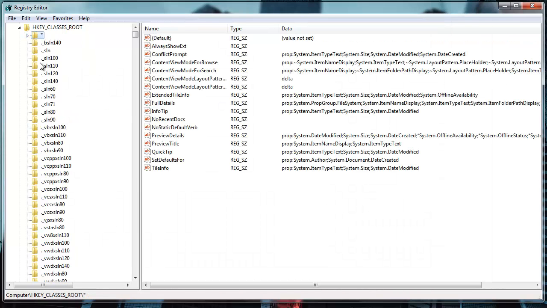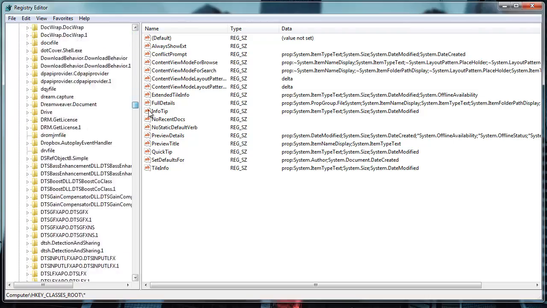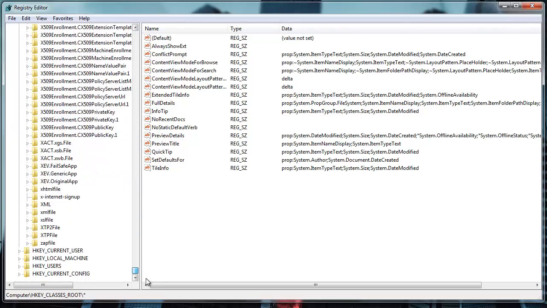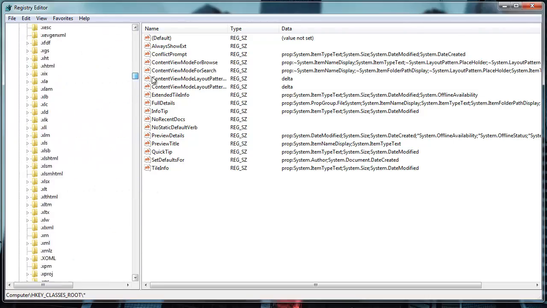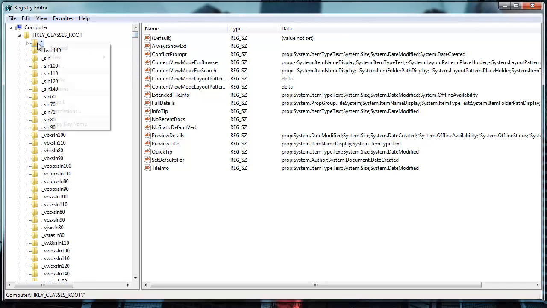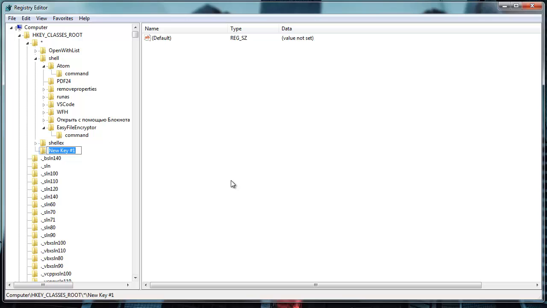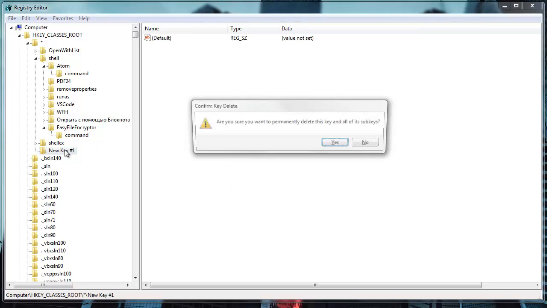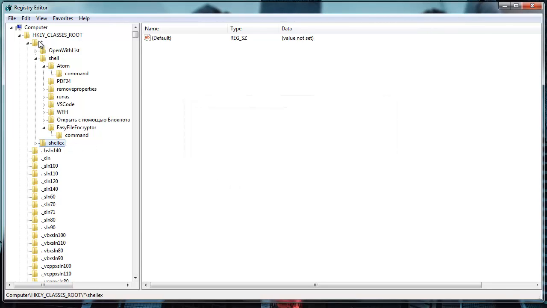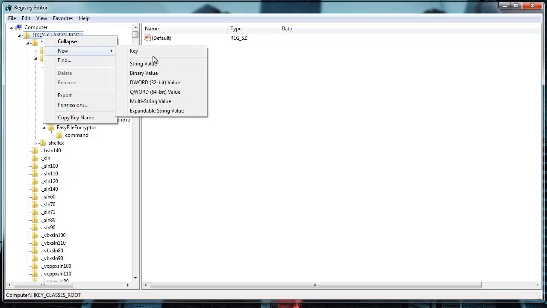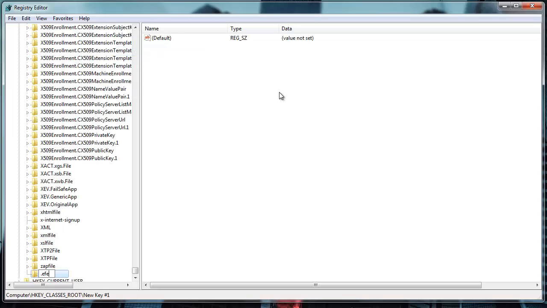Now I want to go to the extension, which probably doesn't exist, so I'm going to create a key for this extension. My program generates an extension when encrypting, which is called .efe. So I want to make a key for .efe, not here, but I want to make it in here. So just call it dot whatever your extension is.